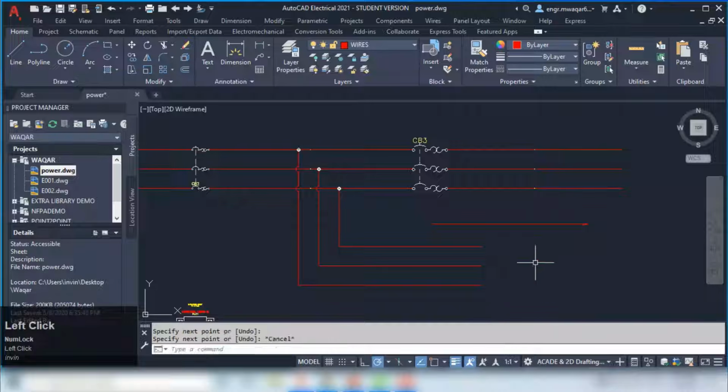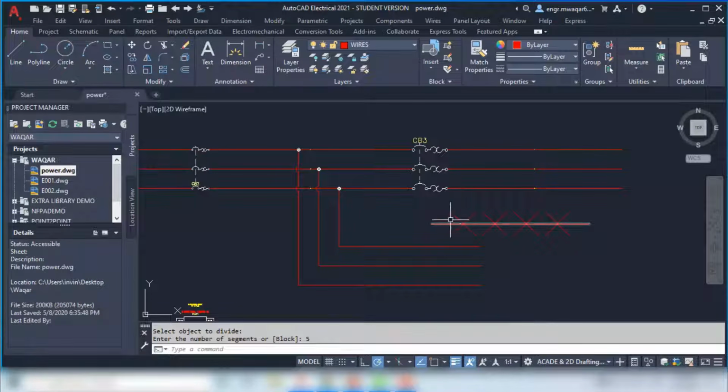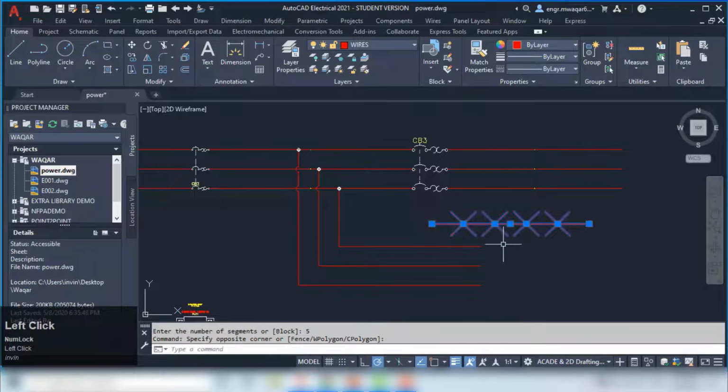The sources also mentioned a specific utility command, divide. Simple, but essential for layout consistency. You select a line, you enter the number of segments you need, say, 5, and it places markers. Invaluable for ensuring perfectly uniform spacing when you're laying out components along a rail.